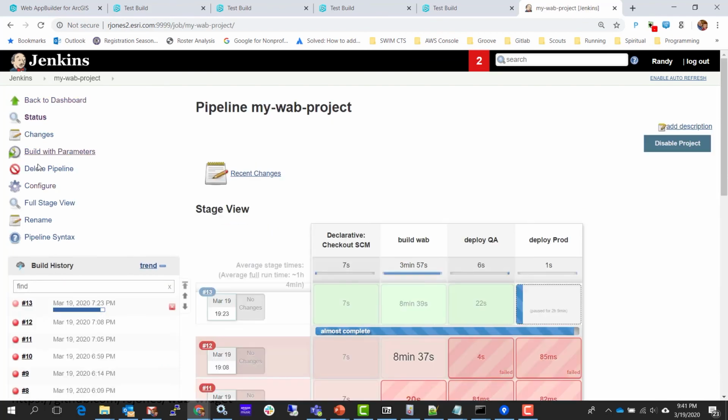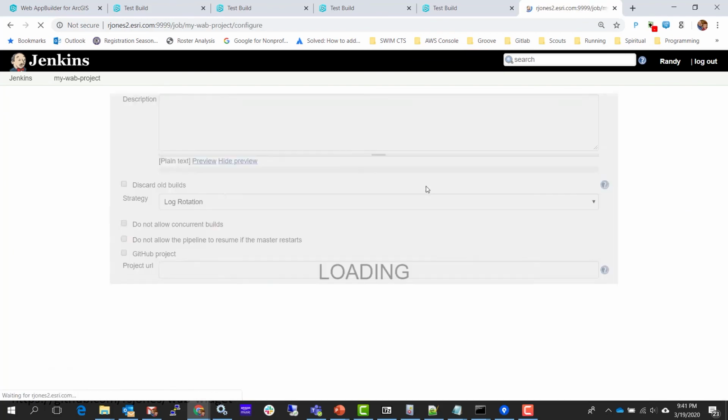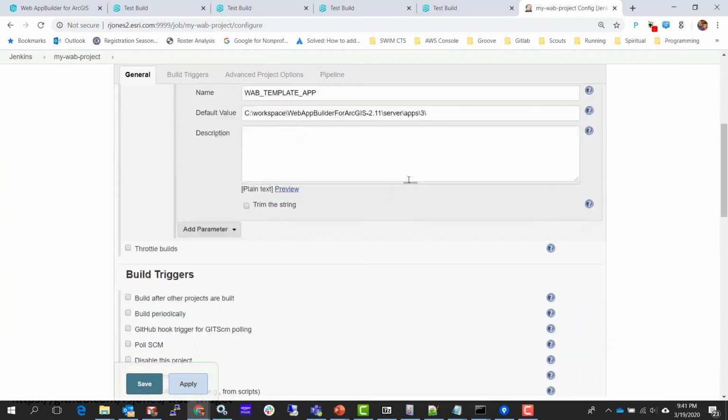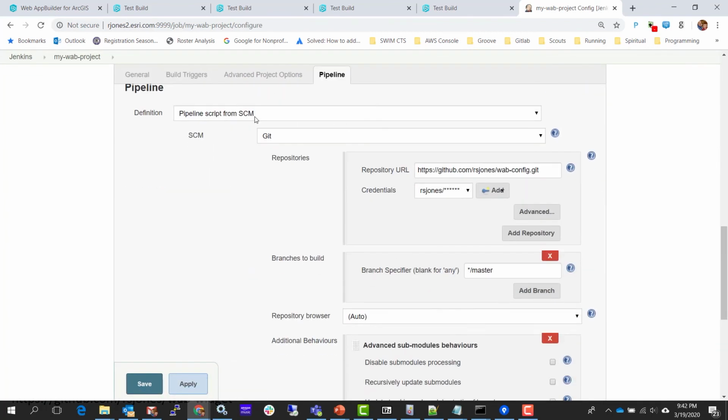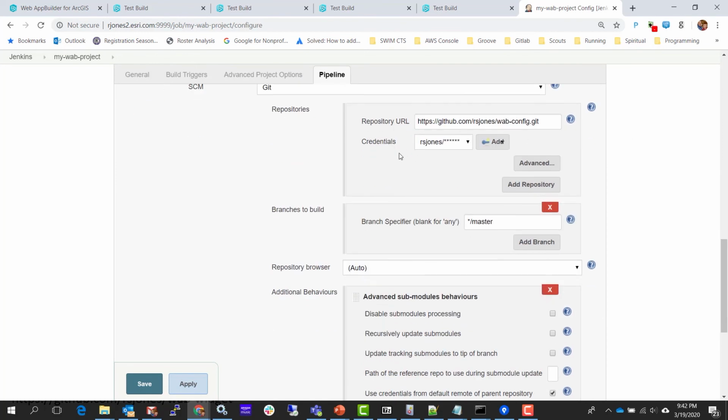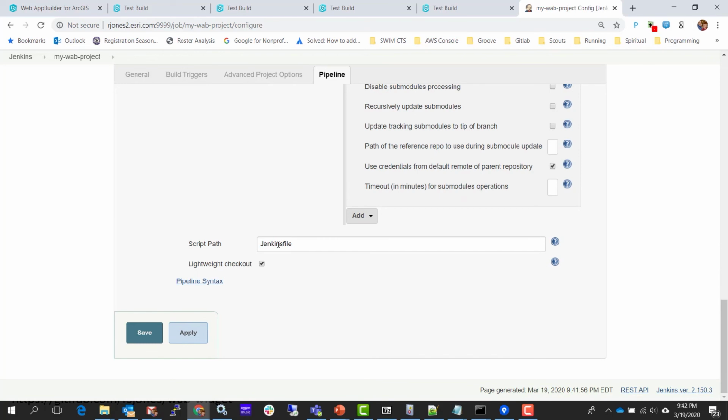When I configure a project within Jenkins, it asks me where I want to pull it. And so for this case, I have it pointing to my Git repository for my Web App Builder config project. And I'm telling it that I want it to pull from the master branch. So what this is going to run off of is a Jenkins file.